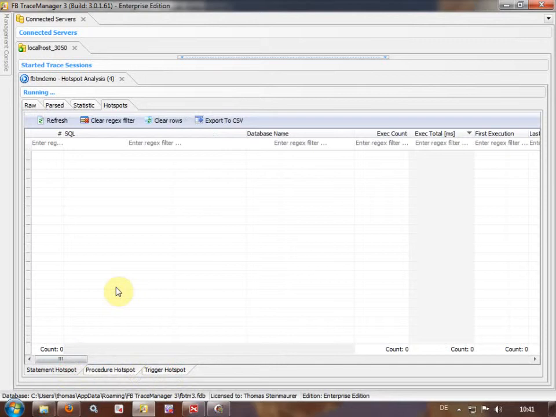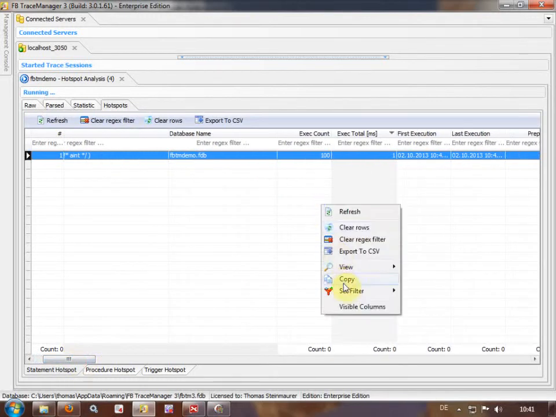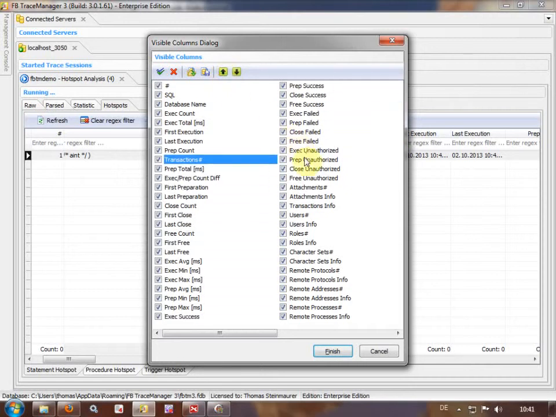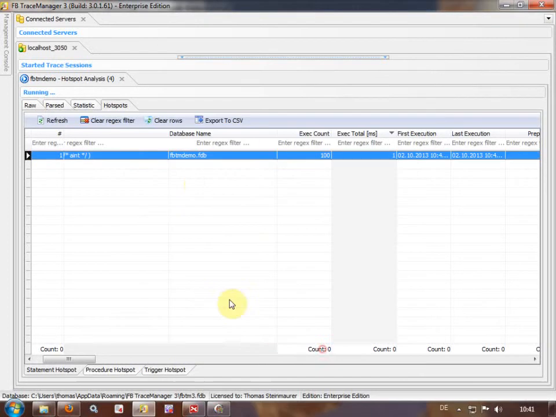trigger hotspot. If we switch to the statement hotspot and click refresh, we will see there is basically one SQL statement executed. It is the insert into statement for a particular database. And the interesting things are starting here now. Let's rearrange those counters a bit. We're gonna move this one up, this one as well. Then we want to add the diff column here as well.